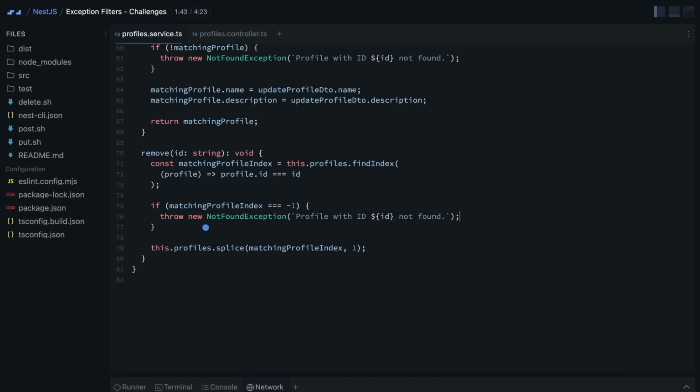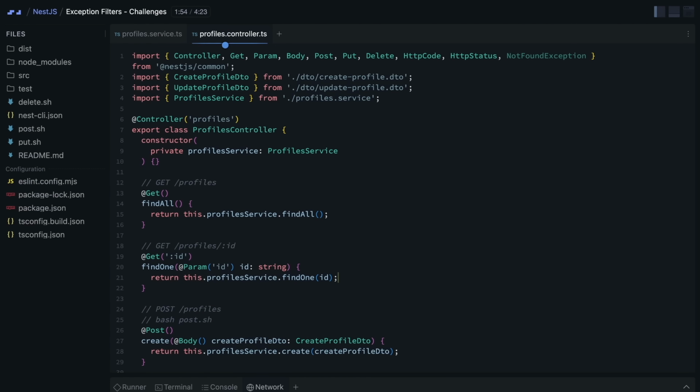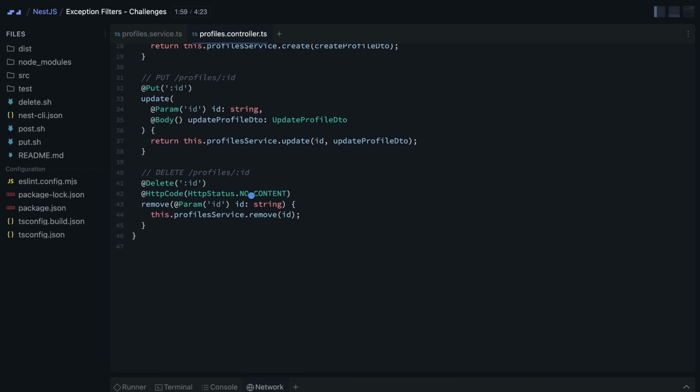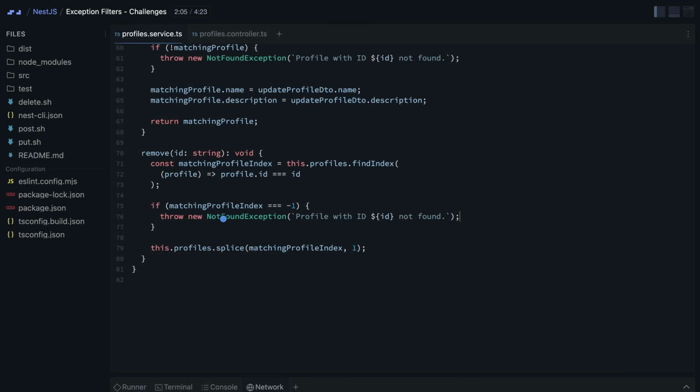Now, we are throwing the exception if there's no matching profile index, and we are editing the array in place if there is a matching profile. Now, this will work because we have our decorator to automatically serve up a no content, which is going to be a 204 status code. But if we do throw that exception, this is what's going to take priority.